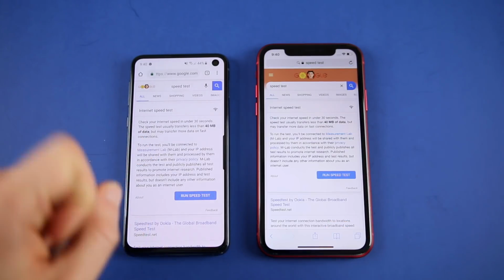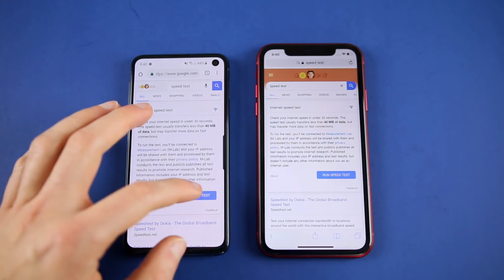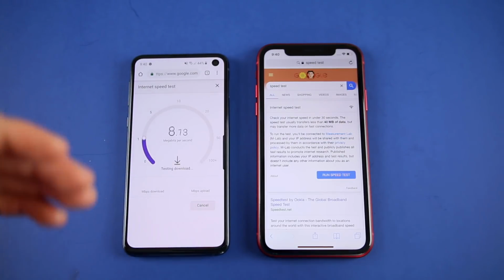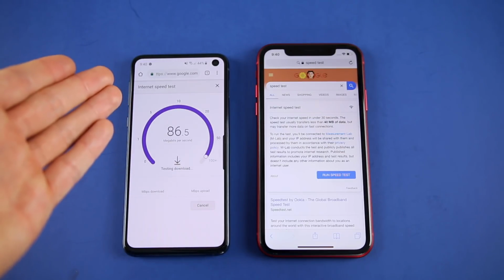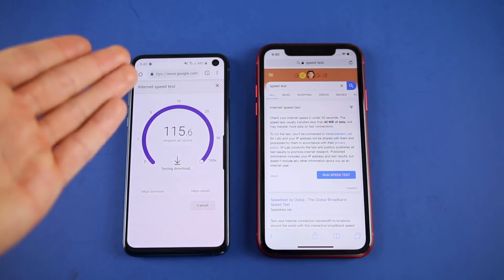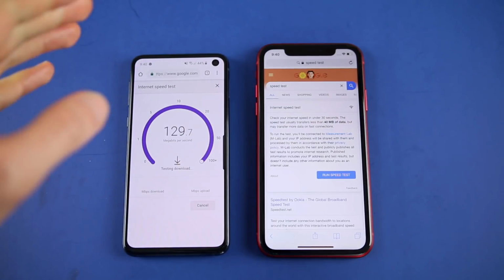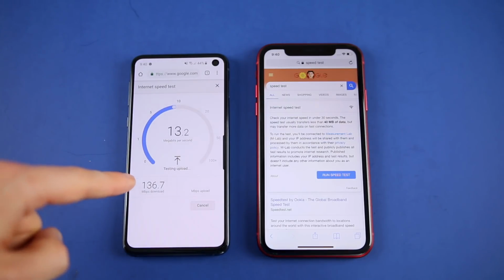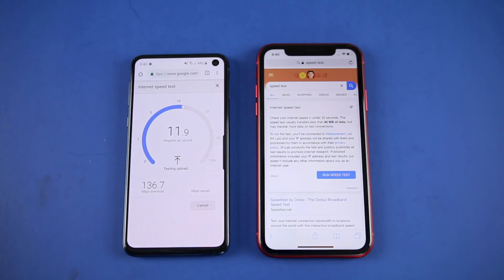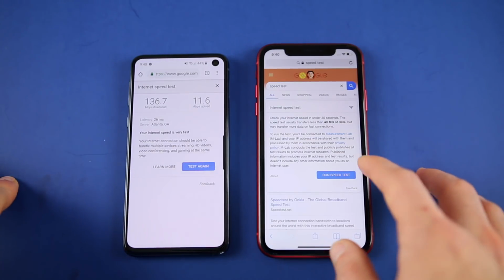And while we're in Safari, I'm just gonna run a quick Wi-Fi speed test. So we're gonna start on the S10e here first. I do always like testing this just because you do get different results based on the internals when it comes to Wi-Fi. So we're connected to the same Wi-Fi network, but we're gonna do it at separate times so we don't take speed away from the other. So we got a 136.7 download here on the S10e, which is pretty high. So we're gonna get about a 12 upload. So now let's test it out here on the XR.